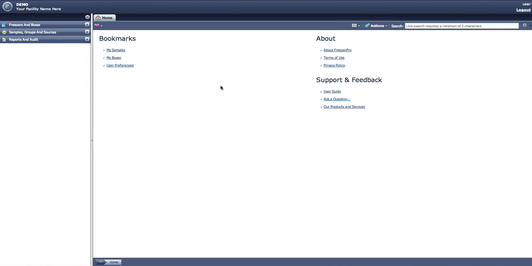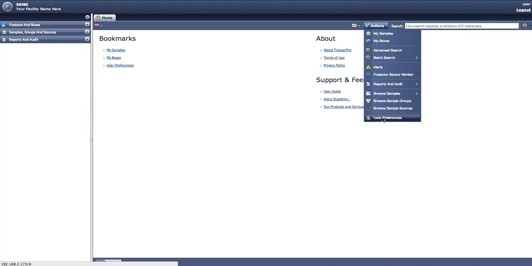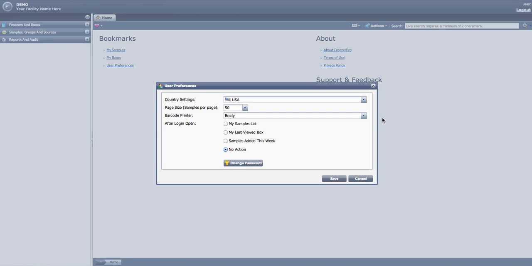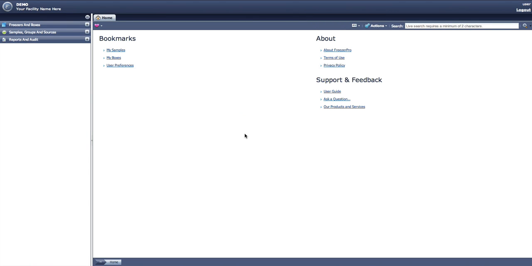To begin, first expand the Actions menu in the main toolbar and select the User Preferences option. The first step to successfully printing in FreezerPro is to ensure that the correct printer profile is selected for the user. In the User Preferences menu, select the desired printer from the drop-down menu and select the Save button to save your changes. You may choose to print from a profile with only a barcode label setup or one with an RFID tag included. You are now ready to begin printing barcodes in FreezerPro.